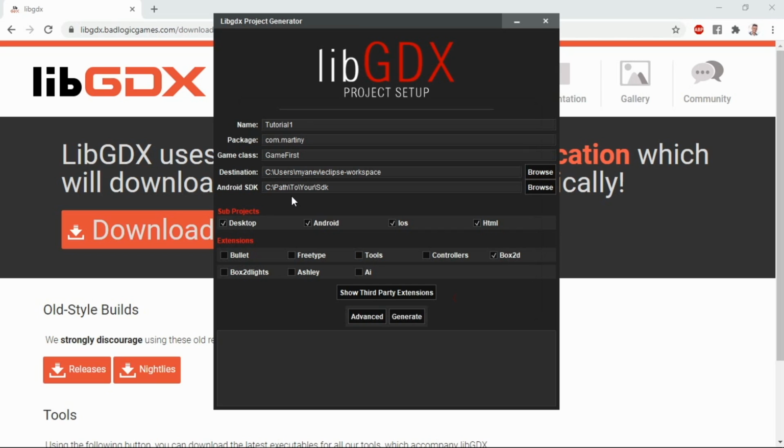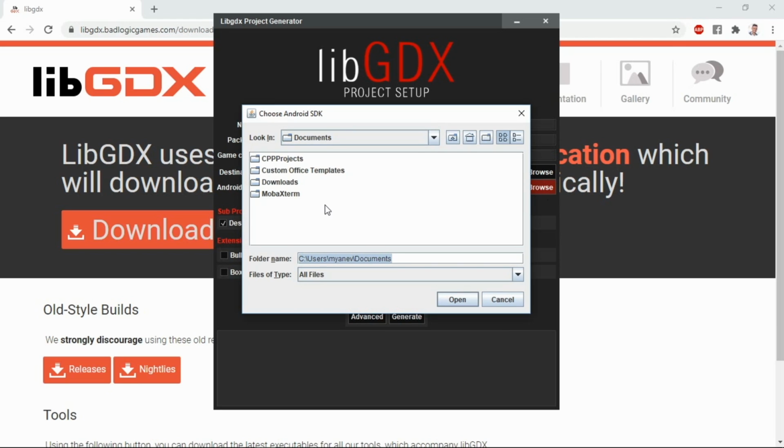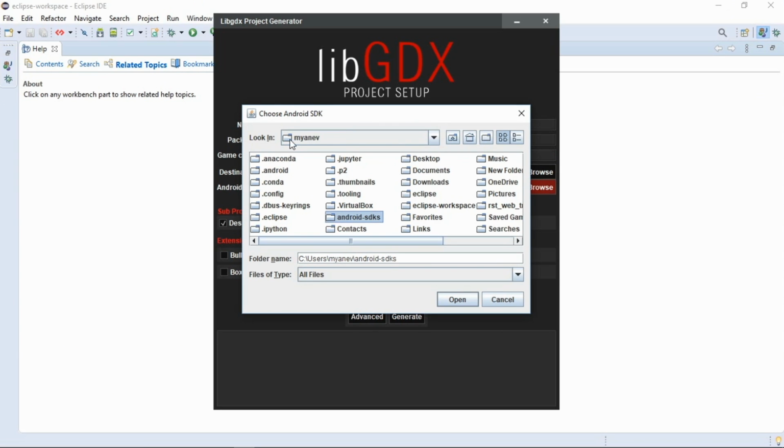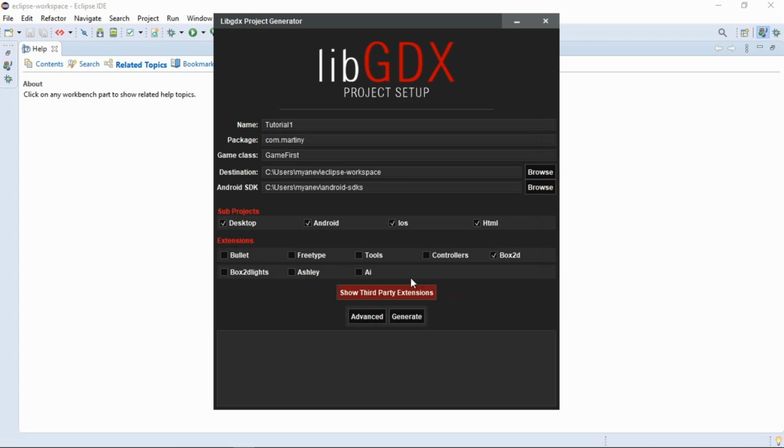And the next thing you need to do is to select the location of your Android SDK. So here press browse. Usually in your names folder you can find the Android SDKs. So this is the folder of Android SDK. Press open and that's it.